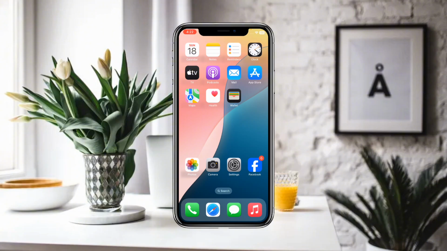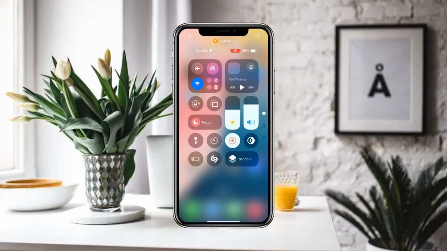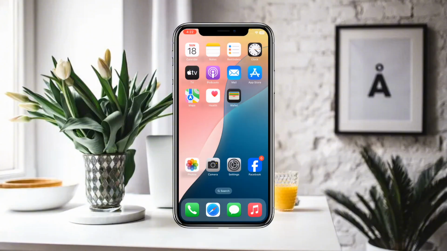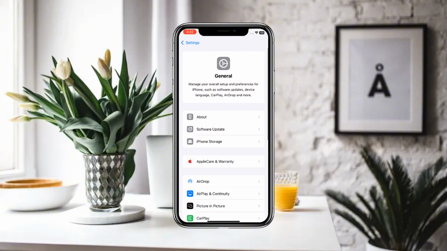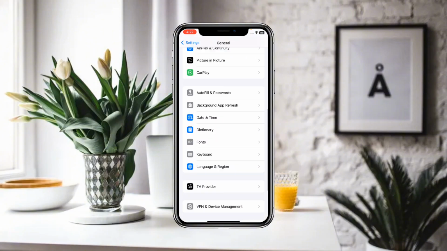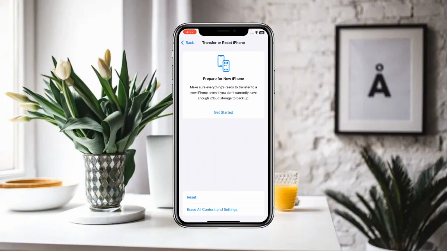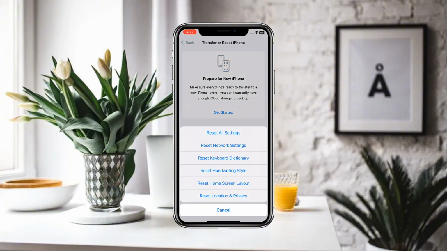So first of all, you have to make sure that you are connected to Wi-Fi. After that, the next thing you have to do is go to Settings, and in Settings go to General, and after that scroll down until you find the option of Transfer or Reset iPhone, and here simply click on Reset All Network Settings, and after that you have to check whether your data is working or not.